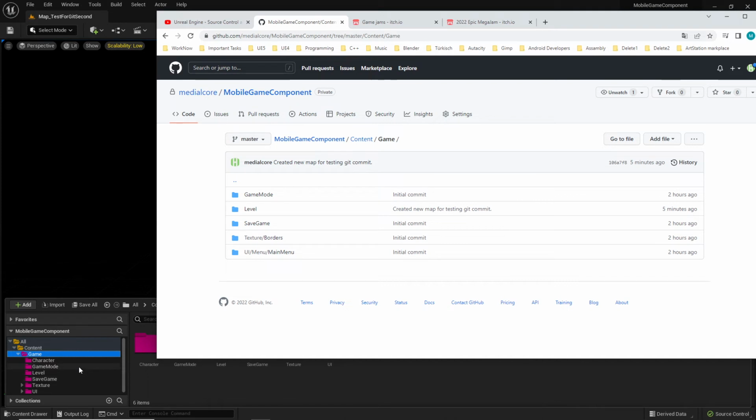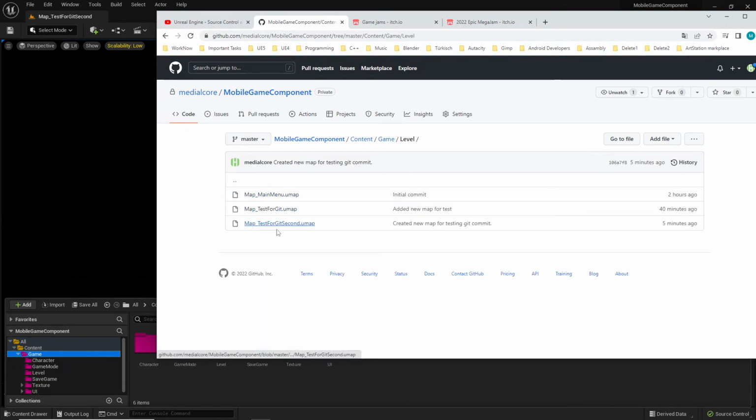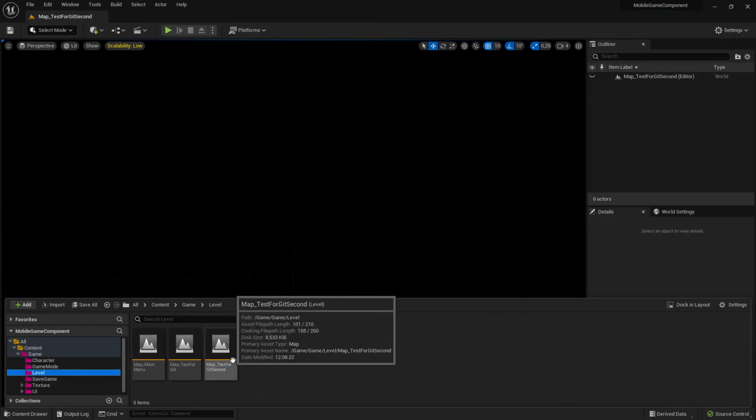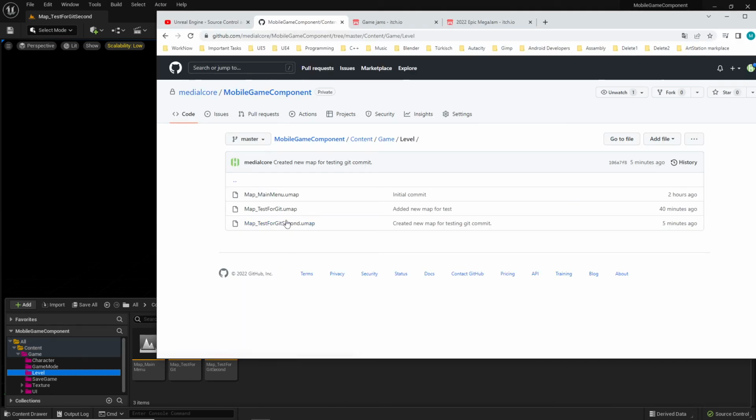Here's my game mode. Here's this game mode, level, and so on. Let's open up this Maps folder, this level. This is the level, and when I open up the level as well, here's the newly created test level. I call this second, this one here, and here you can see it. It is also in it now.